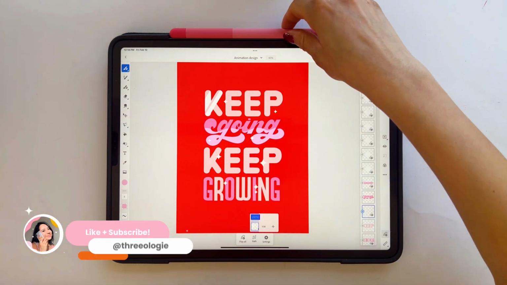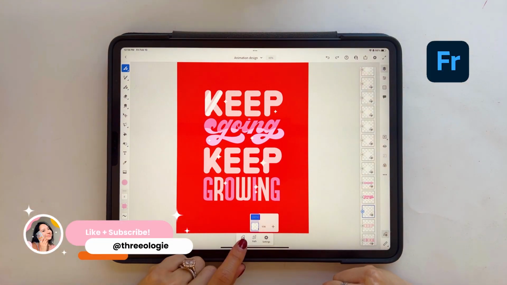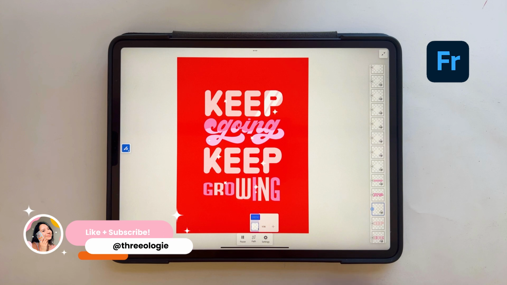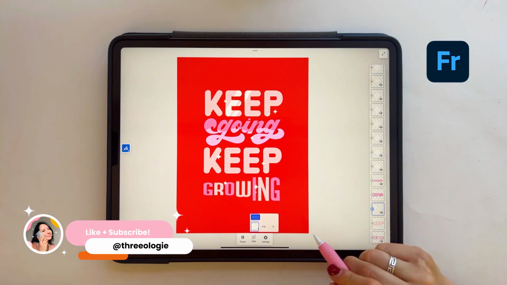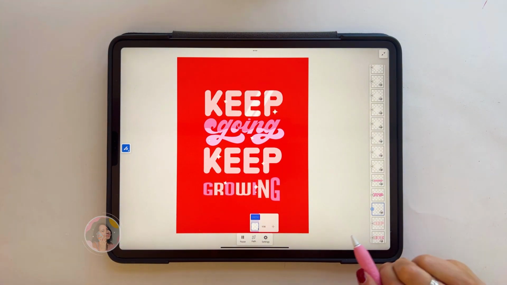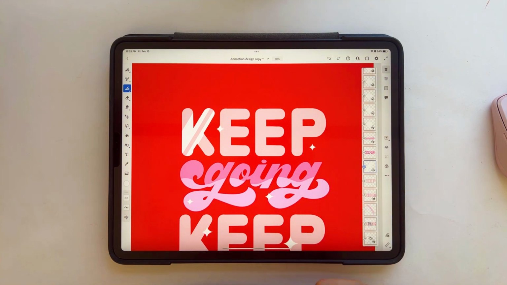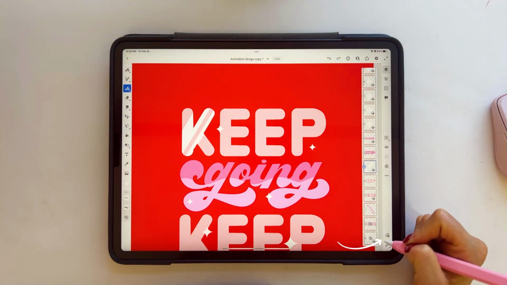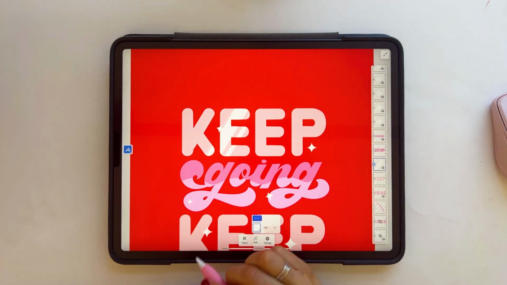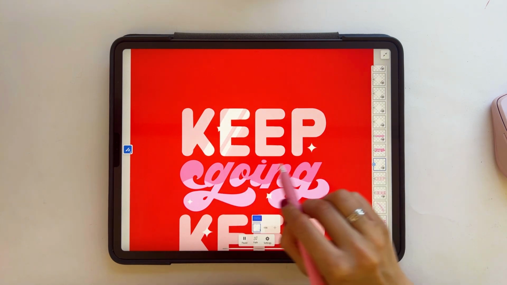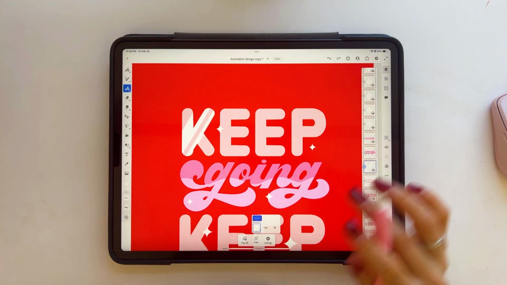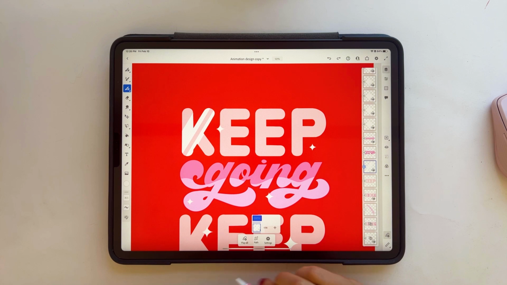Okay, so how do we create this animation in Adobe Fresco? I'm going to show you guys how to do it easily using Adobe Fresco's animation tools. So let's start off with the word keep. If I click on play all here, we can see this animation of the shiny streak going across keep. So let me show you how to apply this animation to your art or lettering.